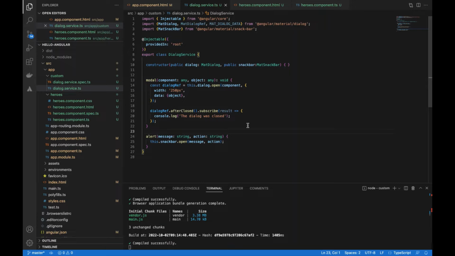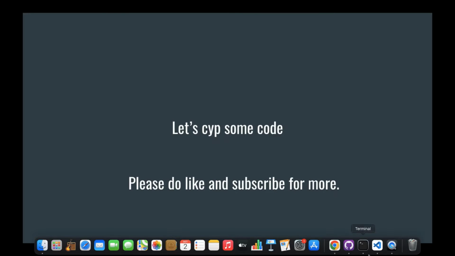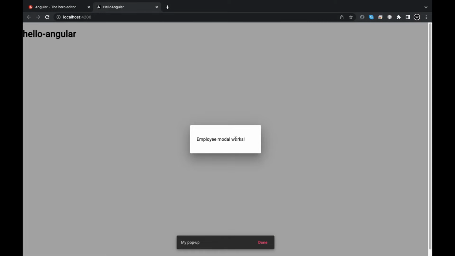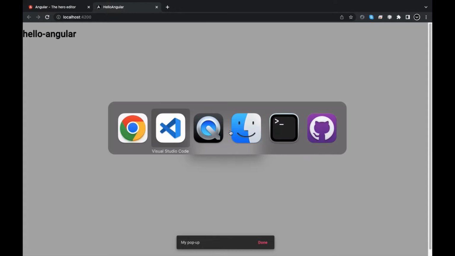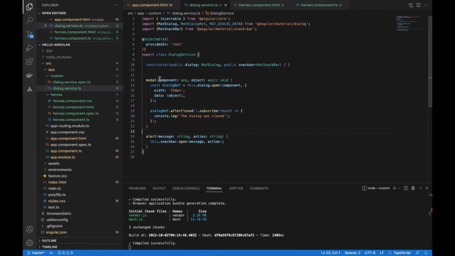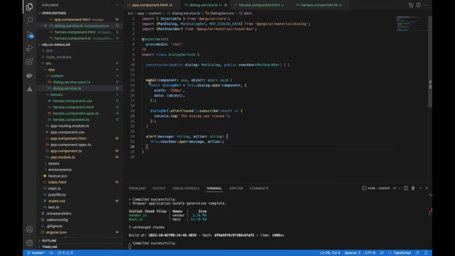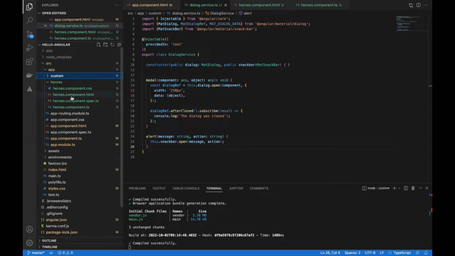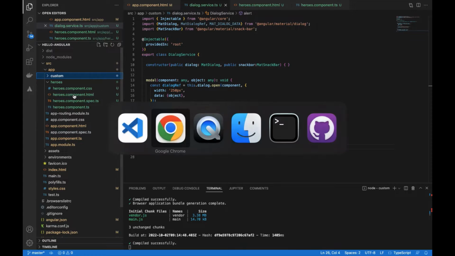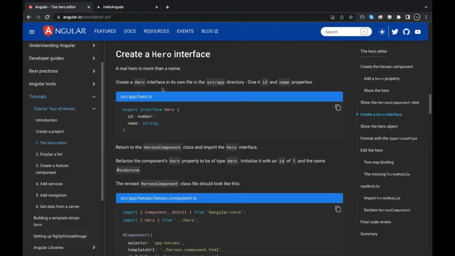So last time we had our application here. This is where we ended up with our dialog service, modal pop-up and the snack bar pop-up. So we were on those, and now we're going to be creating interfaces, and continuing with our heroes tutorial, and we'll be modeling hero.ts, which has two properties, ID and name.